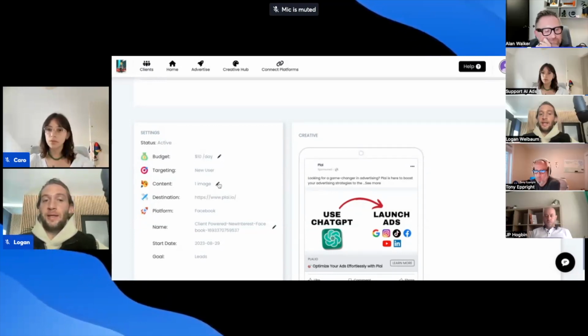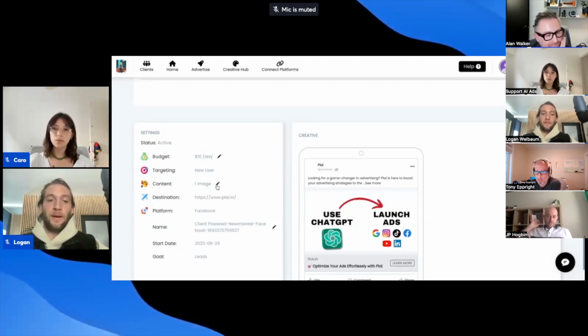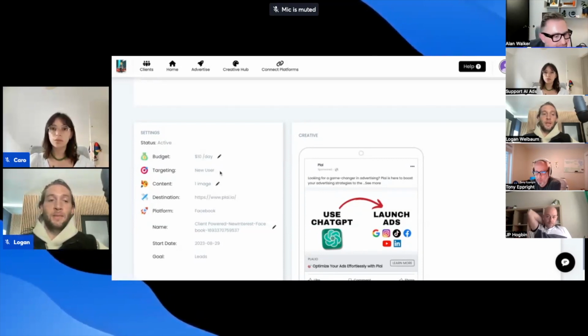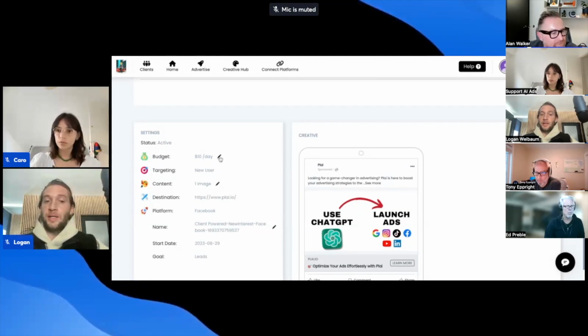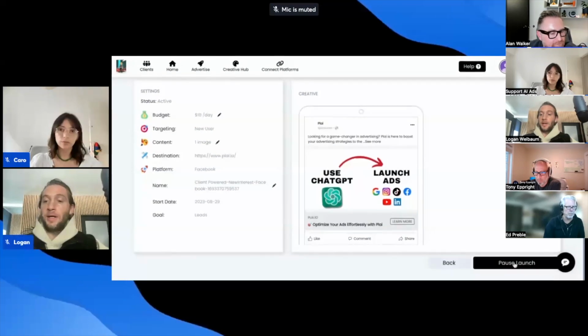But we just added the editing of content for lead ads, and targeting will be this week. You just tap these pencil icons and you can edit any part of your ad right here, as well as pause or enable it.